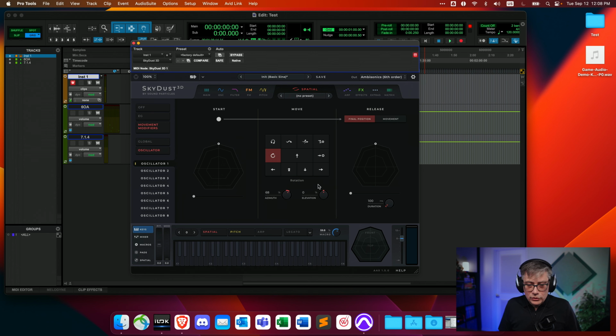And if I want to also move it upwards, I can also select a little bit of movement in elevation direction, and that will essentially circle it around me and upwards. So now it's on top.